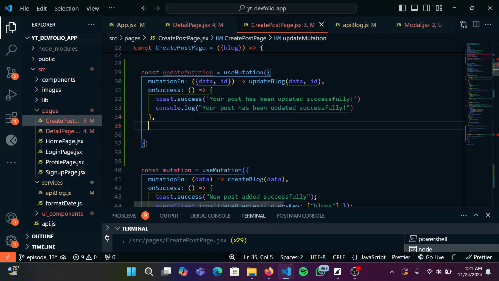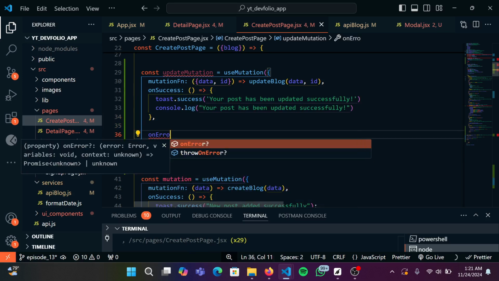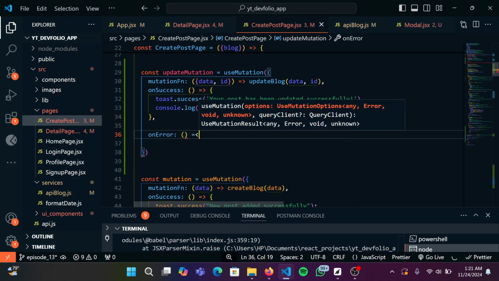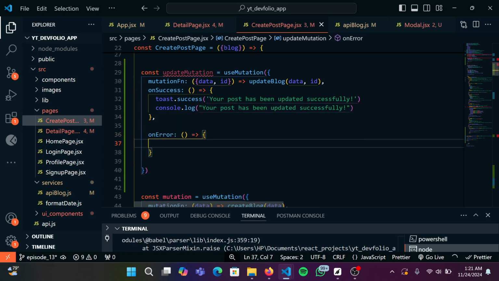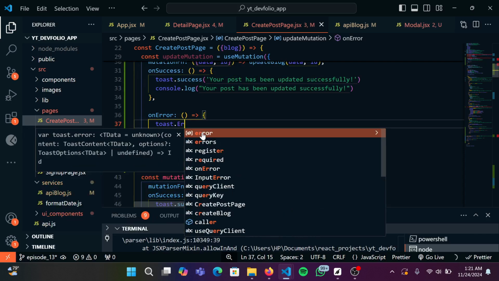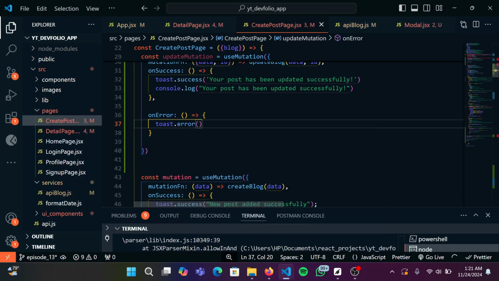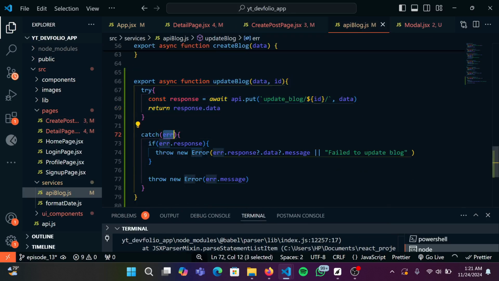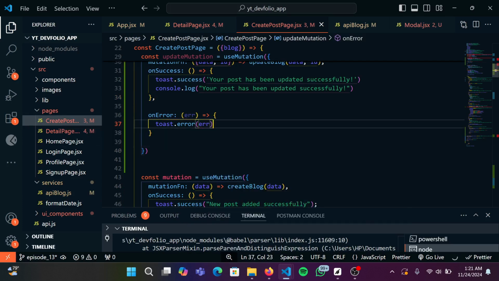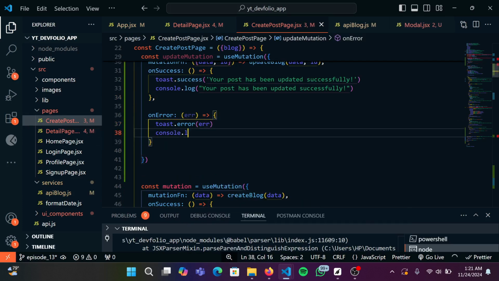What about if there's an error? So we're going to say onError. Okay. And you're going to just say toast.error. Remember we are expecting the error from here, so let me just pass in the error. Yeah, back to our code. Toast.error. I also love to console.log error.